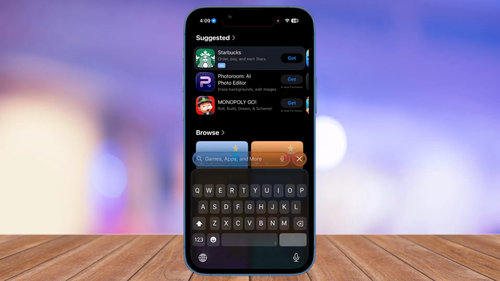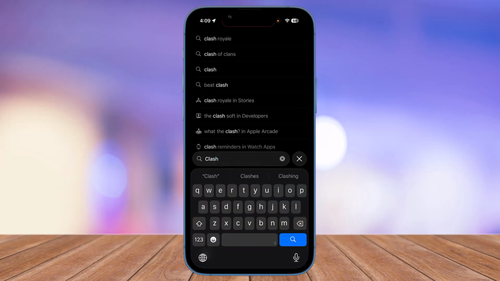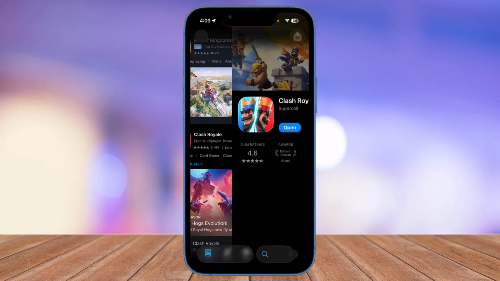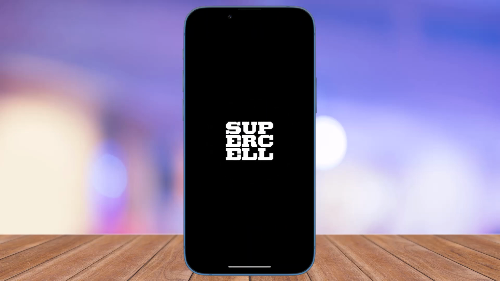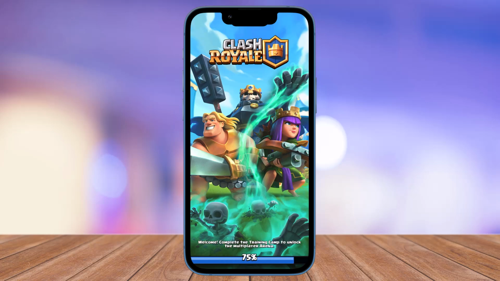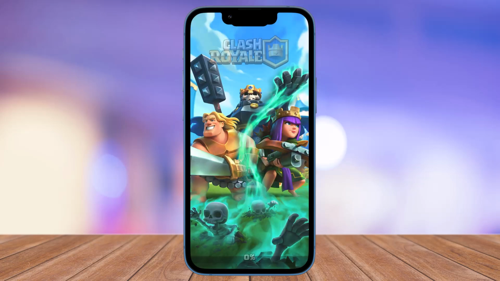First things first, I hope you've already downloaded it. If not, simply open your app store and search for Clash Royale, then click on this application, download and install it onto your device and click on open. Now as you can see, it's going to simply start up. When it starts up, it's going to say complete the training camp to unlock the multiplayer arena. So let's just do that very quick.